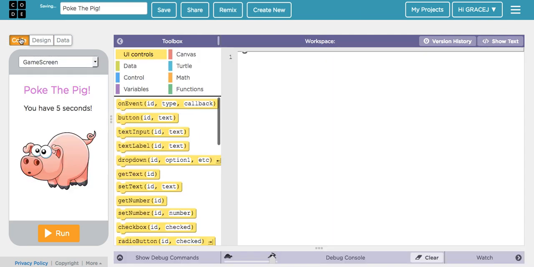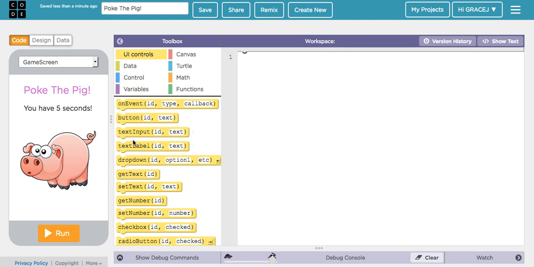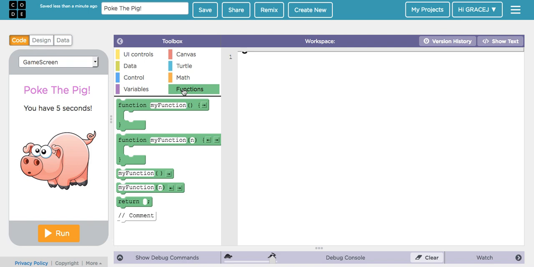So click onto code. Now, what we want to do is we first of all want to set up the game. Okay, and the way we're going to do that is we're going to create the game as a function, which is going to be using the green over here. So we're going to call this a game. We'll just call it pig game.